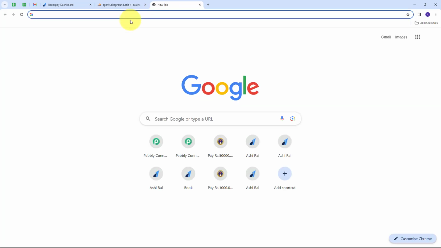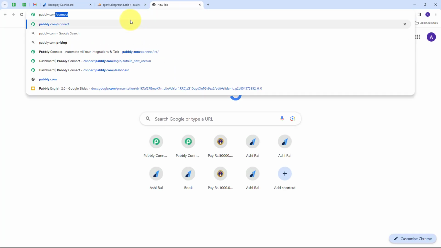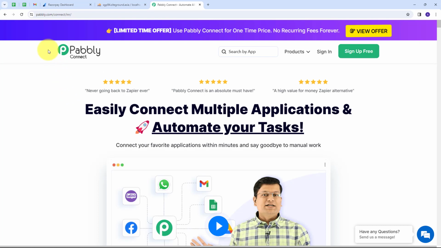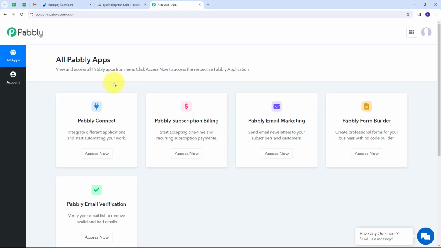So for using Pabbly Connect, what we have to do is open a new tab and search for pabbly.com/connect, and this will take us to this landing page of Pabbly Connect. Here we have two options, sign in and sign up for free. If you don't have any account with Pabbly Connect, then you just have to click on this sign up for free button, and it will take only 2 minutes of your time and you'll get 100 free tasks every month. Or if you already have an account, you can just sign in and you will get to see this page.